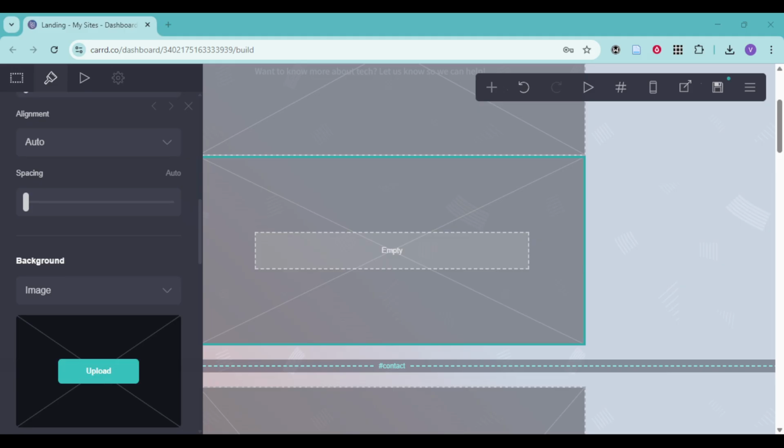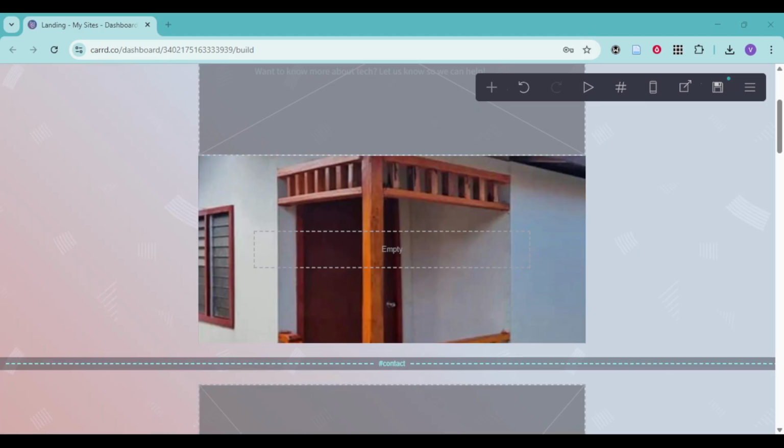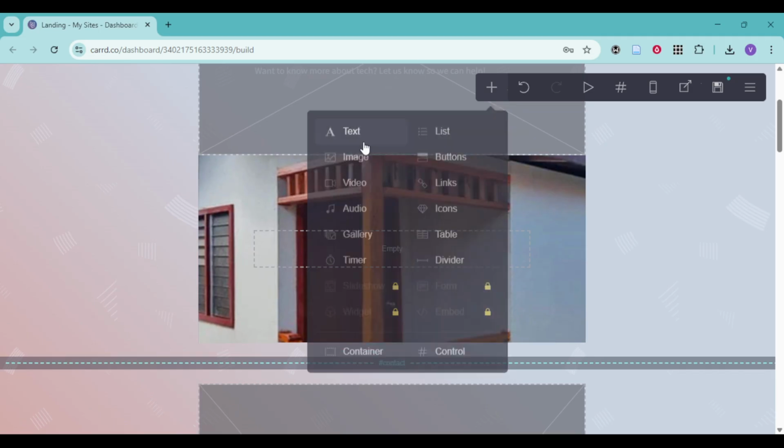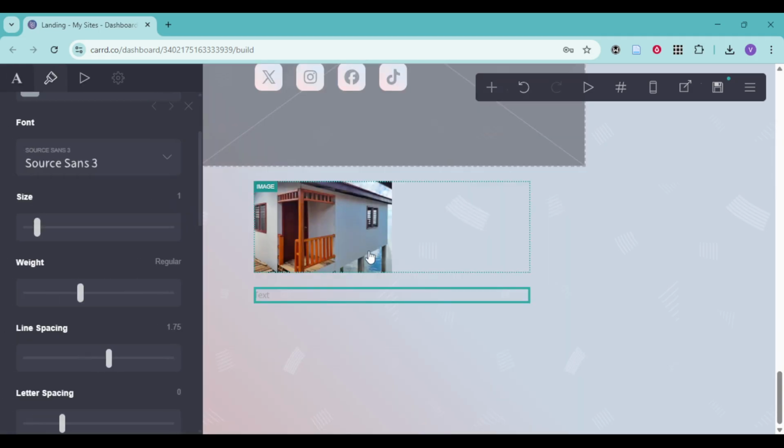Click the plus icon again and pick Text. Type in your headline, caption, or short description. Now style it so it's easy to read against the background. Adjust the font to something clear and on brand. Then tweak the size to make key messages stand out.